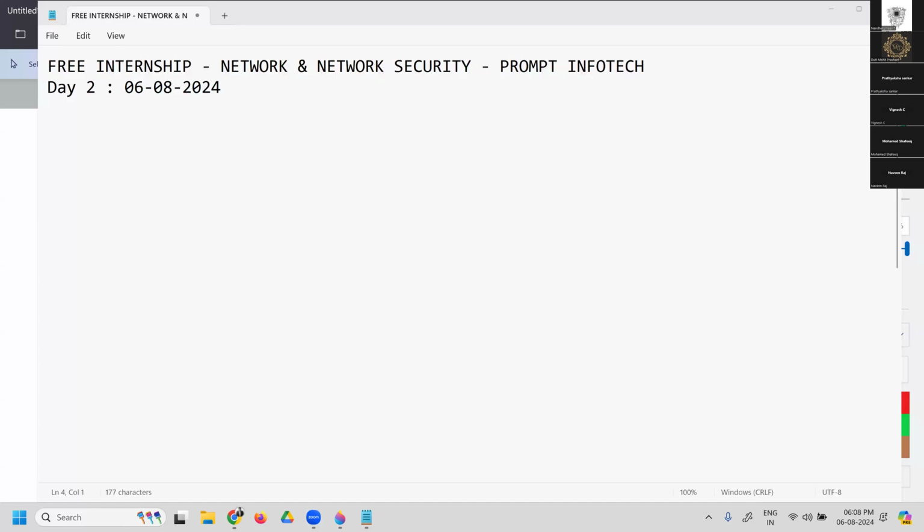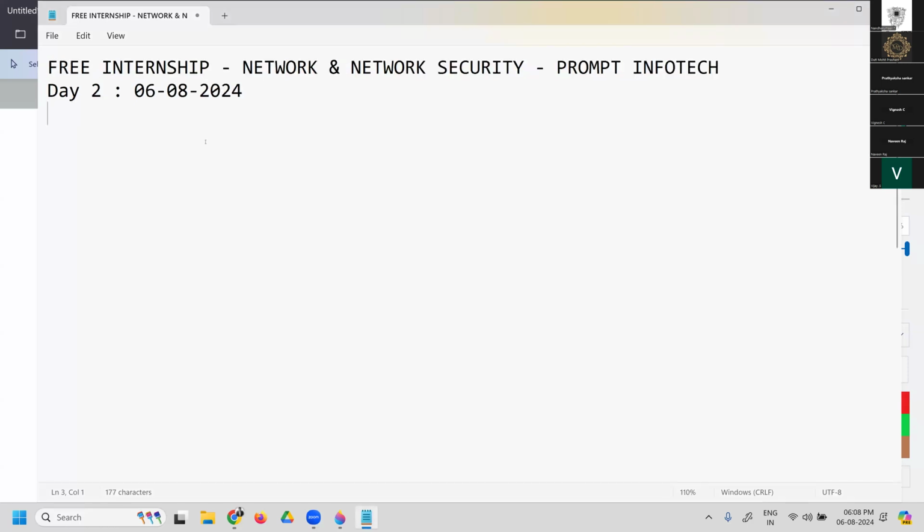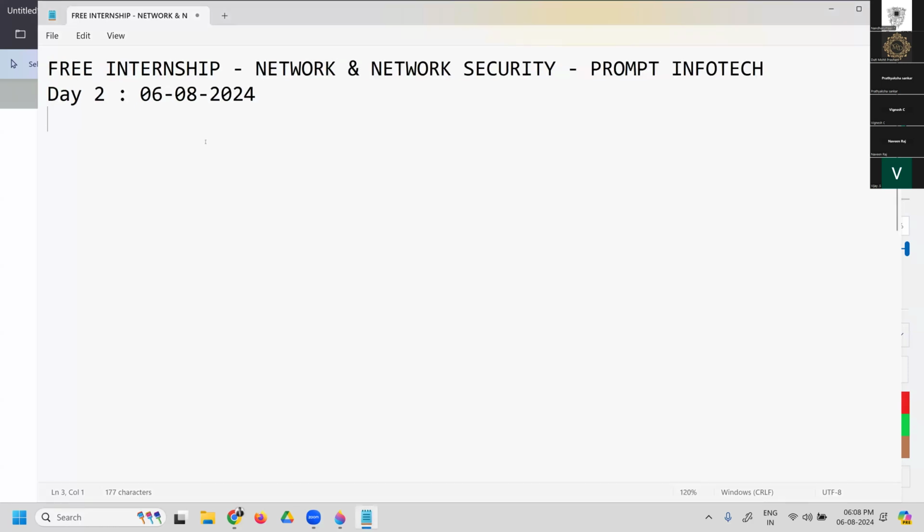Then subnet mask, different things. Fine. So today I'll cover networking protocols, which are needed for network security. When it comes to network security, knowledge of network protocols is much needed. And when it comes to network protocols, the number one topic we'll be discussing is TCP and UDP.